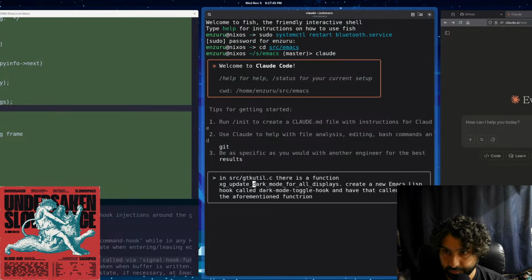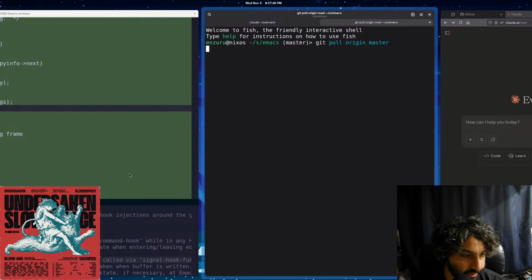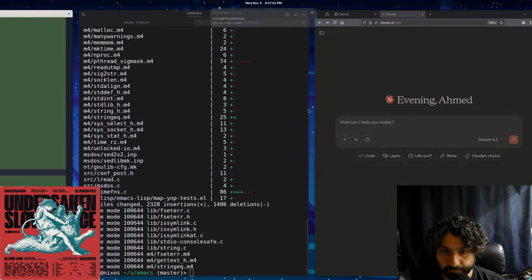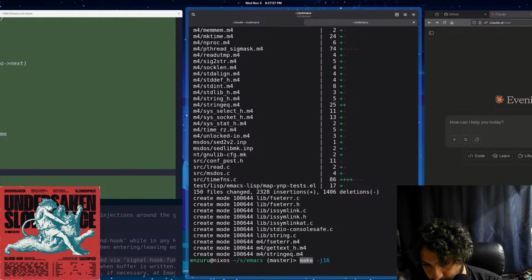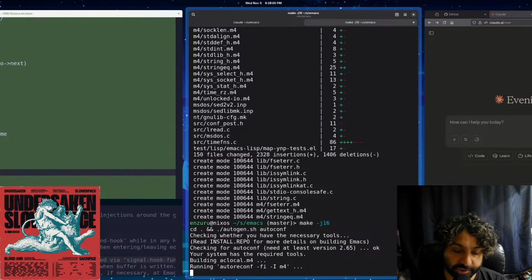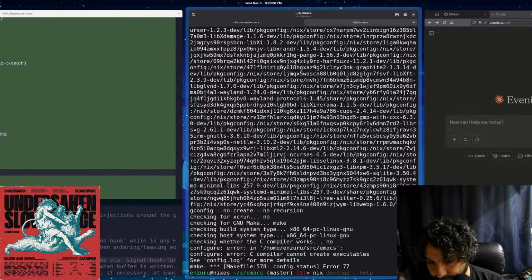Before we do that though, I realize I probably have not pulled from the latest master, so let me go ahead and do that. Okay, cool. I'm gonna make -j16, make sure I'm running, oh wait, okay. So on NixOS, I have to actually set up the development environment, right?